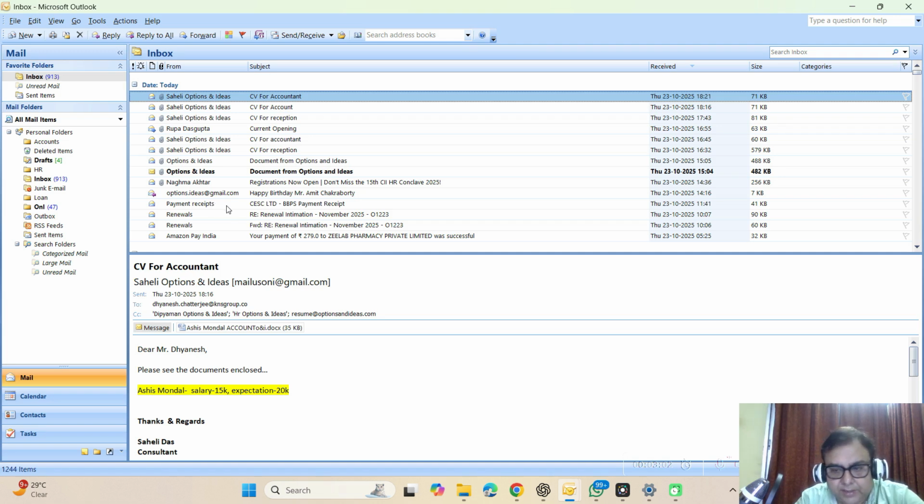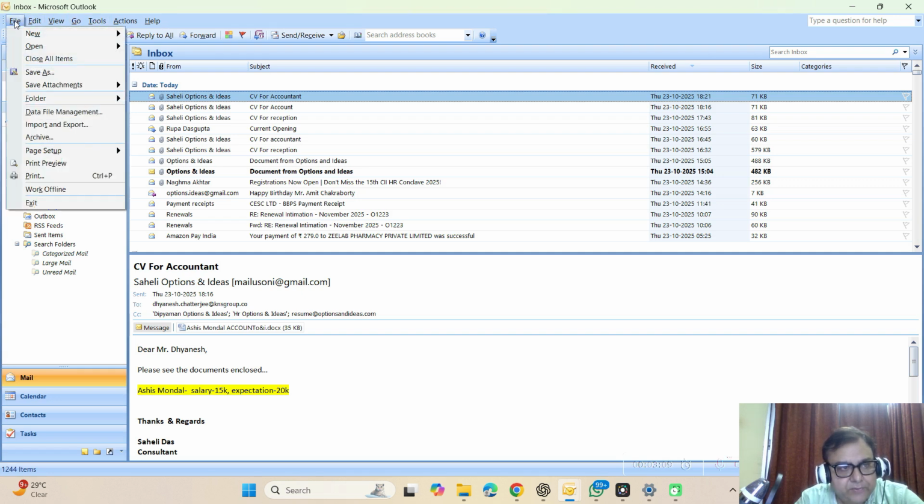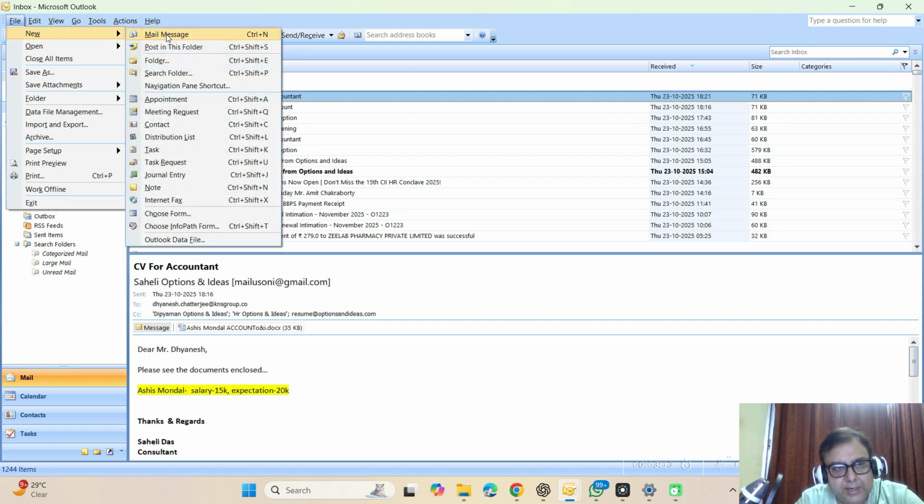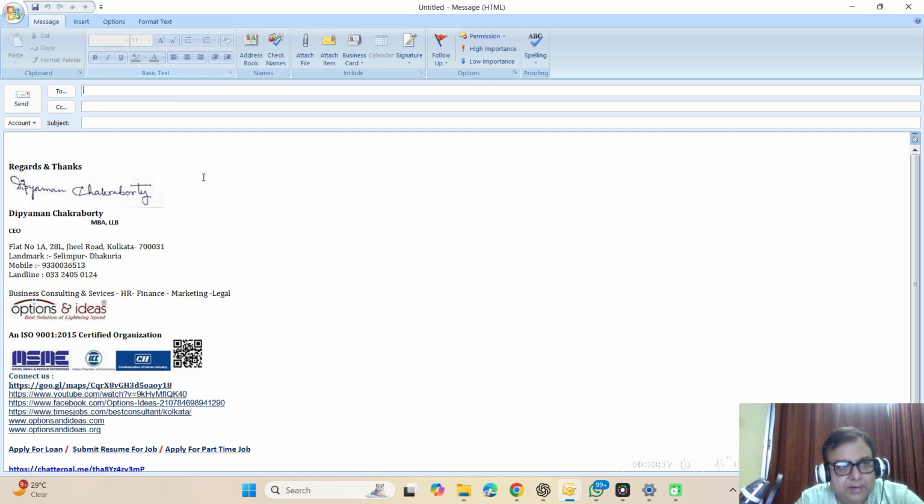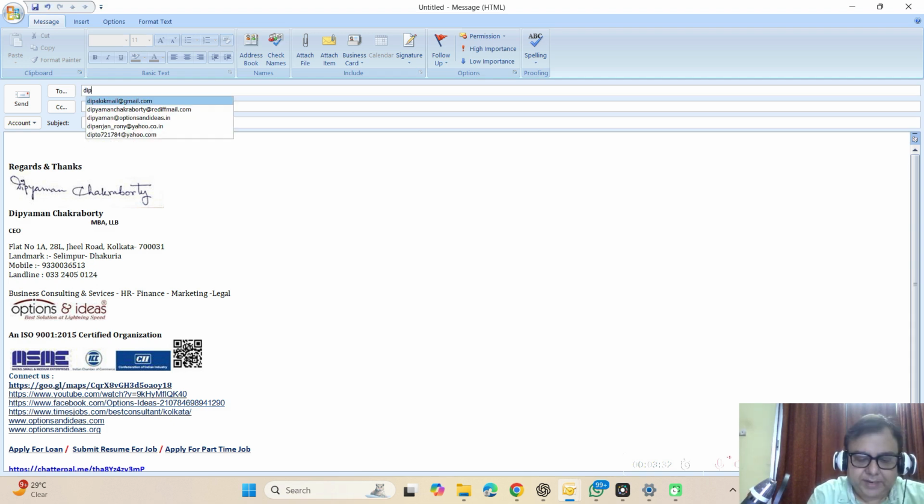You can see, here in the upper panel there are some files. If you want to create a new mail, then go to new and then new message. So here the new mail window will open, which you can send to your target recipient. Here I am writing my ID only. It is already saved, so it is coming here. So this is the ID.